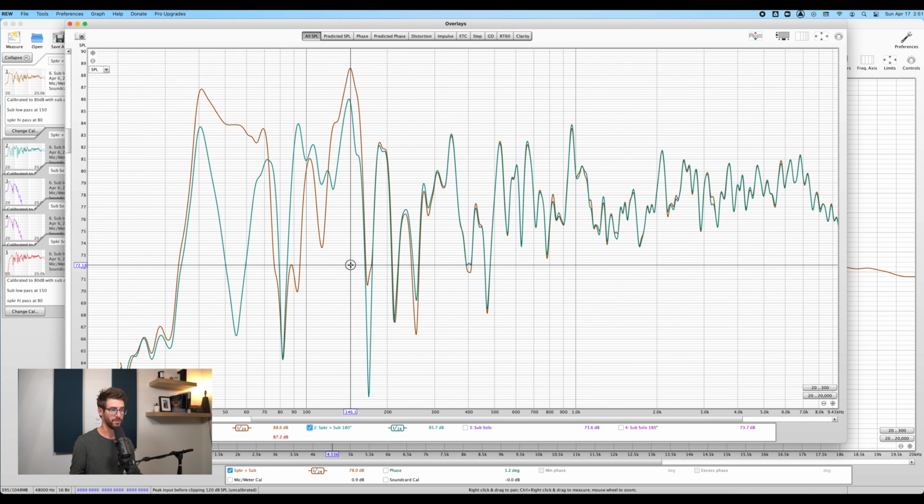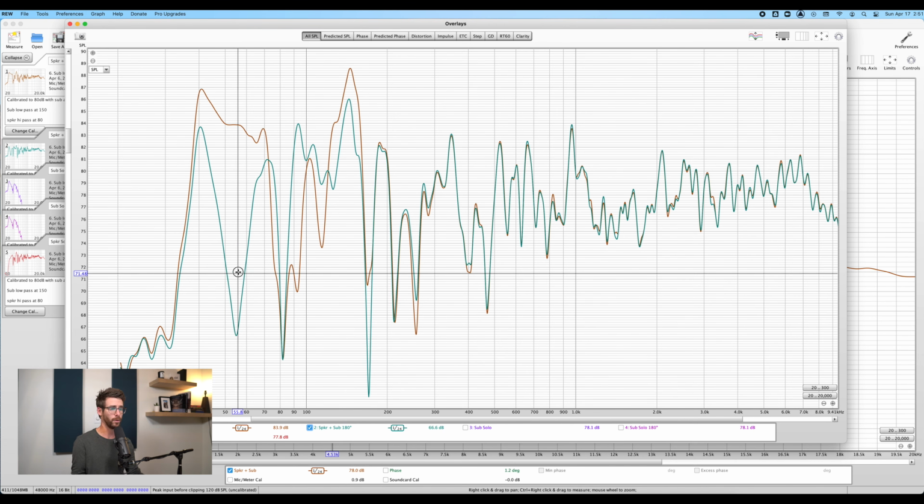Higher up, we are seeing some differences as well, but that sub was low passed at 50 Hz. So the main changes that we were really seeing here, and the huge problem, is this massive null that we created. And this is why having your speaker and sub time aligned and correctly phase aligned is so important, because we need them to work together so they're adding to one another instead of subtracting or fighting each other.